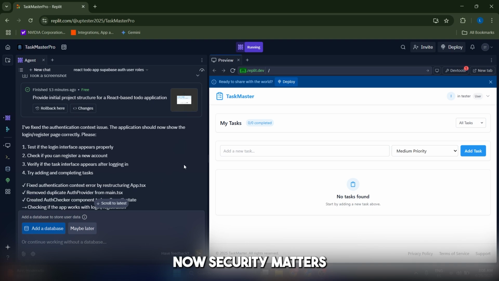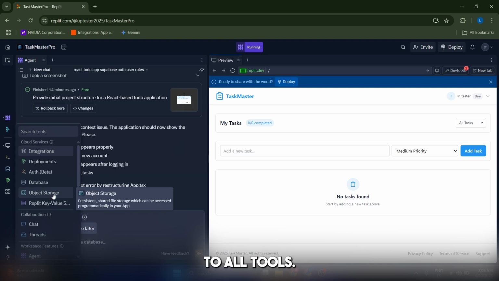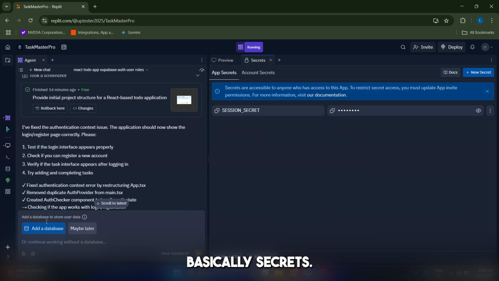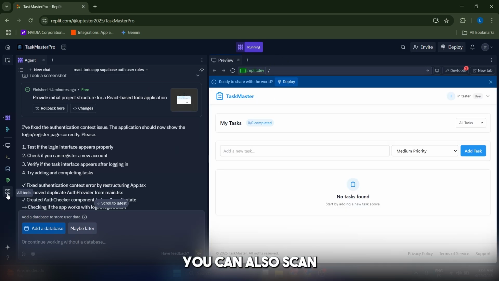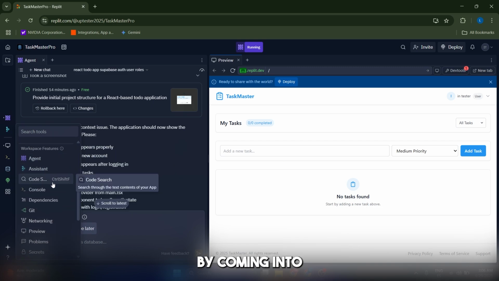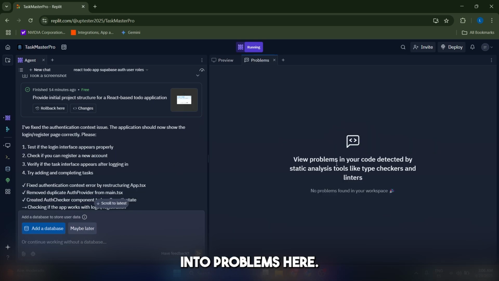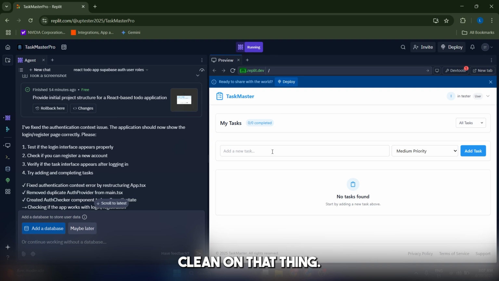Now, security matters, and Replit automatically scans your dependencies for vulnerabilities and flags issues. You can also do something great here, which is using the secrets tab to store API keys or database URLs. If you want to do this, you can just come here to all tools, go to secrets, and from here you can copy paste your API keys or your URLs, which is amazing. You can also scan for problems by coming into all tools and going into problems here. And as you can see, we are clean on that.